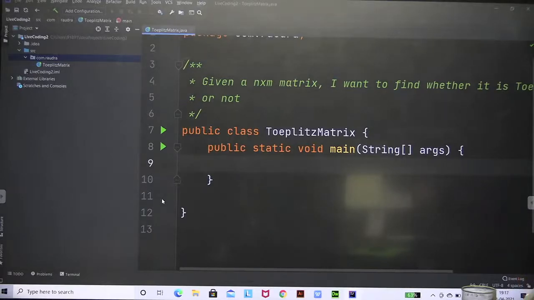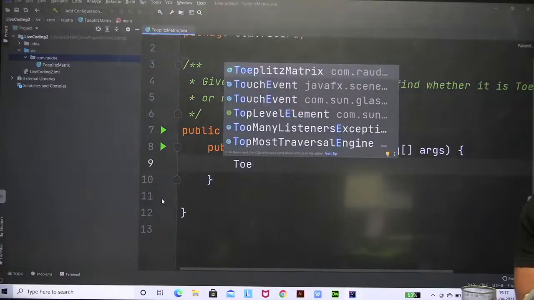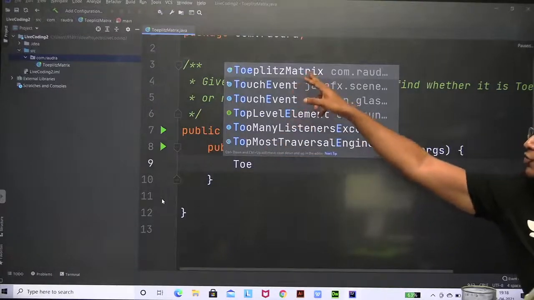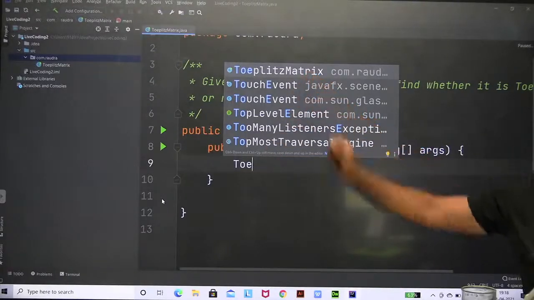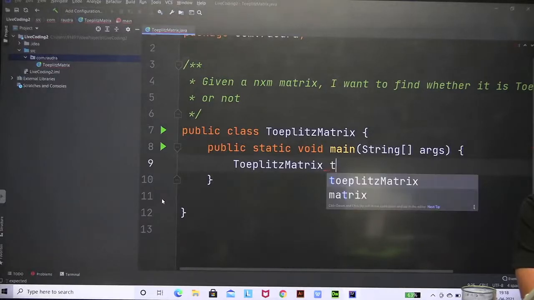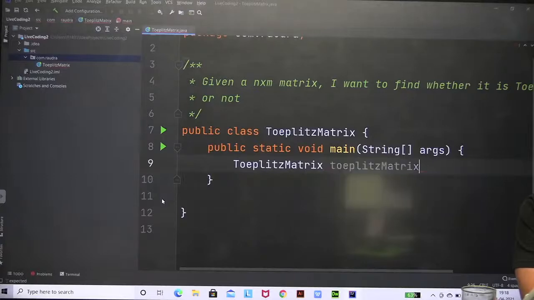Okay, I am going to write Toeplitz matrix here. Now you can see guys, once I type TOE, Toeplitz matrix is already visible, so you don't have to type in everything, right? So I'm writing Toeplitz matrix, this is the class, and I want to create a new object, and the object name also I'll have Toeplitz matrix with small t. It is valid. I hope that it is visible.